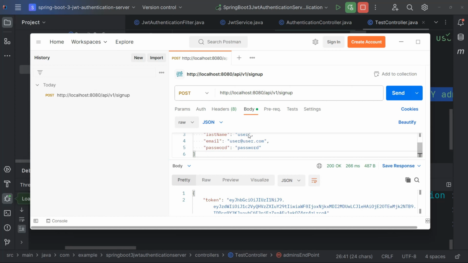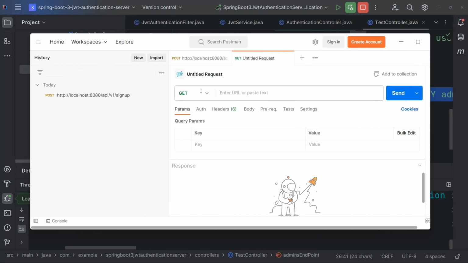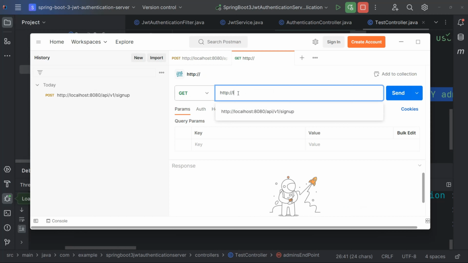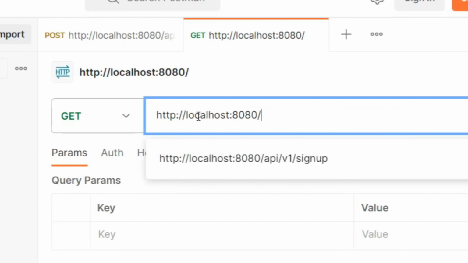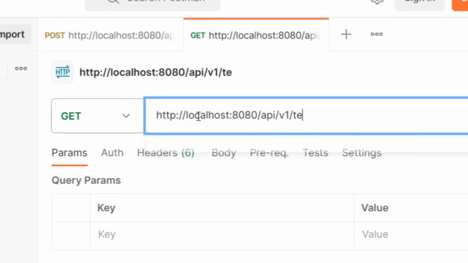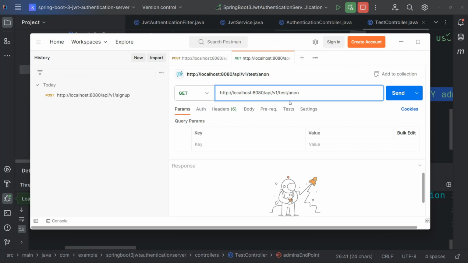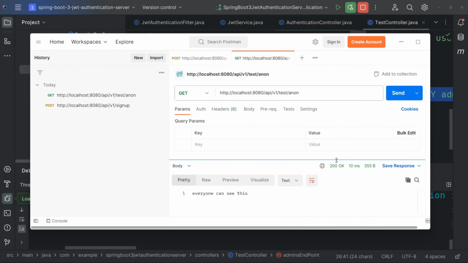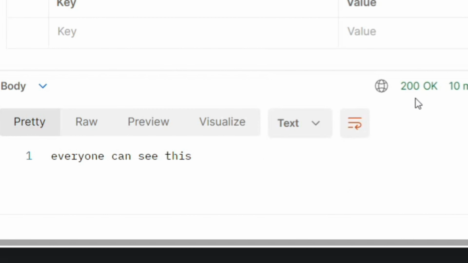Oh, before we do that, let's verify that we can hit the anonymous endpoint of our TestController. So let's hit the plus there and we'll use a GET, and it will be to HTTP localhost 8080/API/v1/test and then anon. And there's no parameters. We don't need to send anything with that. And so we get a 200 response and the text, everyone can see this. So this is all really great sign.